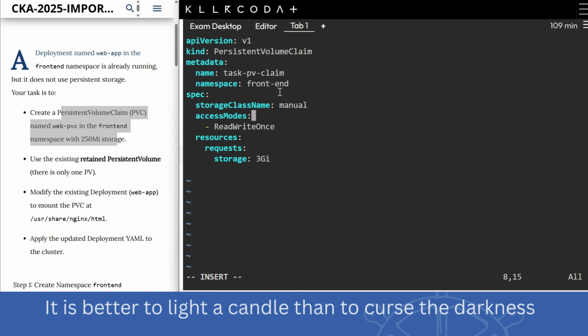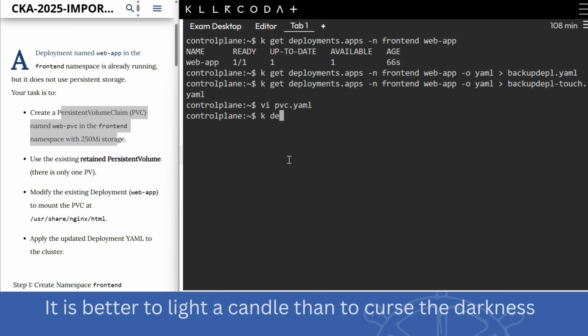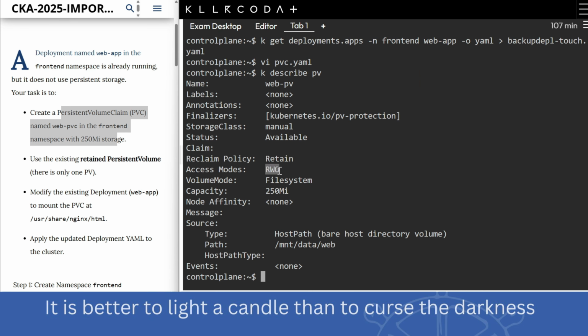And this access mode should also match with the PV. And that resource request, the storage is already given, which is 250 MB. My laptop is getting very slow. WQ. So we need to confirm the access mode and storage class name. Describe. So web PV is here. RWO means read write once, and the storage class is manual.